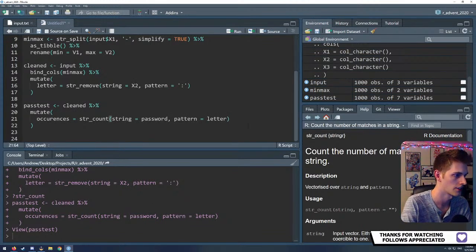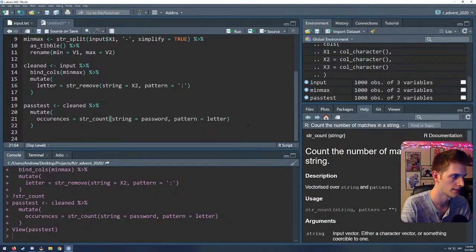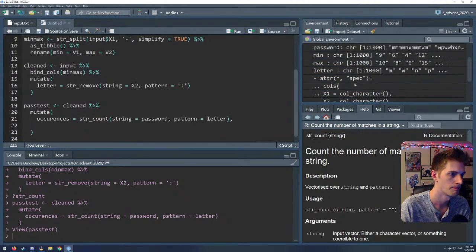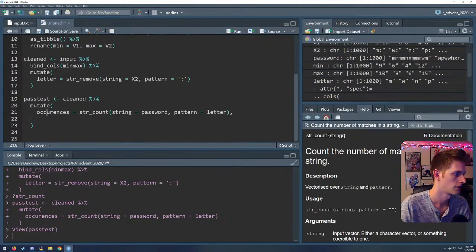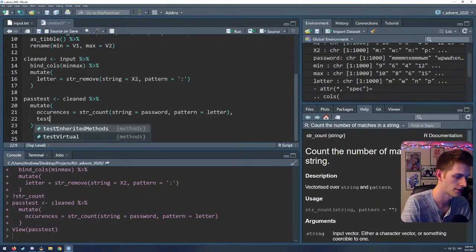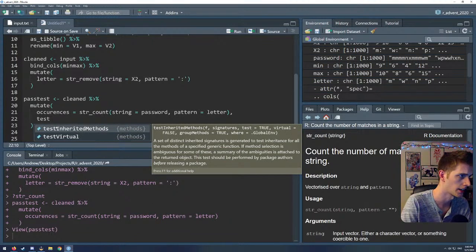We know how many occurrences there are. Next, we want to see if our number of occurrences is within the bounds set by min and max. So occurrences is already made, so we can start using occurrences in other new variables. We're still inside of our mutate. Let's just call this one test, because we're testing to see if it follows the rules.